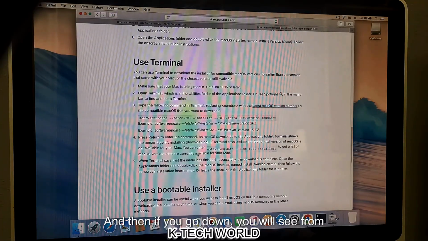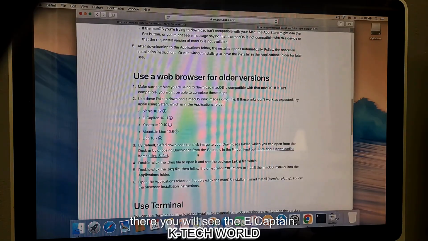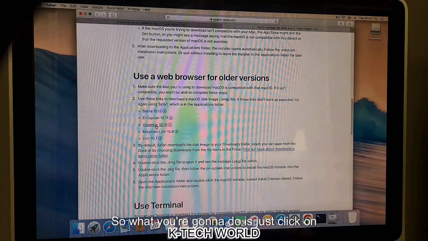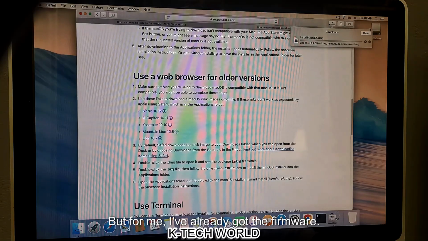And then if you go down, you will see from 2015 going down, and you will see the El Capitan. These are the older versions. So what you're gonna do is just click on the El Capitan and it will automatically download. As you can see, it is downloaded. But for me, I've already got the firmware.